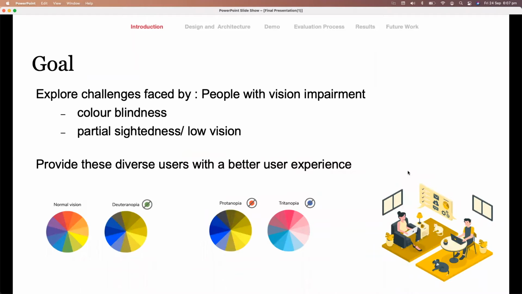So led by these issues, in this research, we explore challenges faced by people with vision impairment, specifically people with color blindness and partial sightedness. And we try to provide these diverse users with a better UI experience via the adaptive UIs.